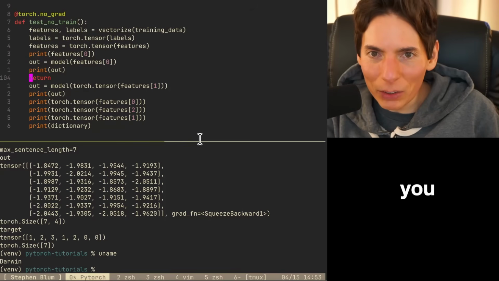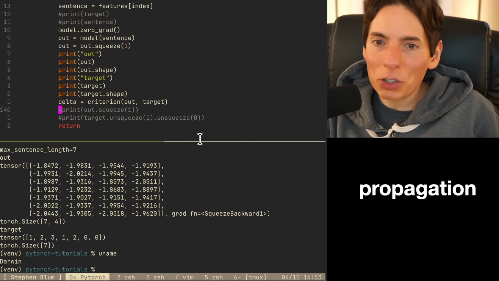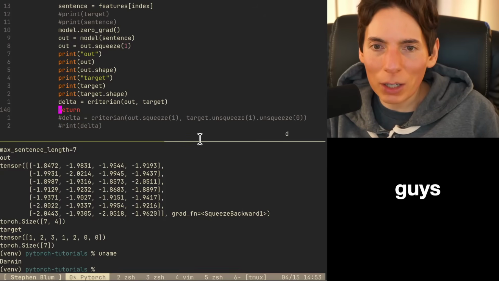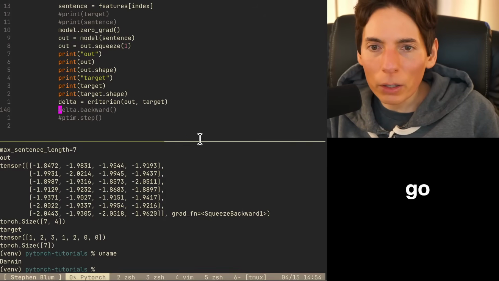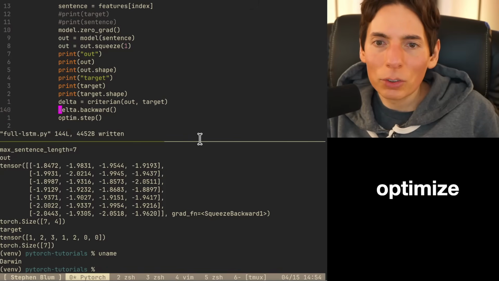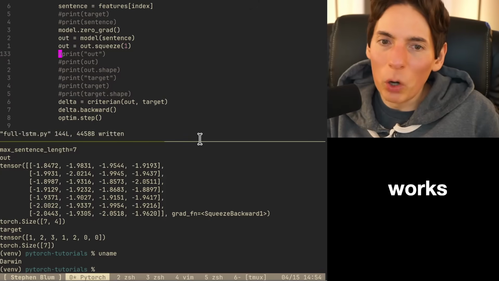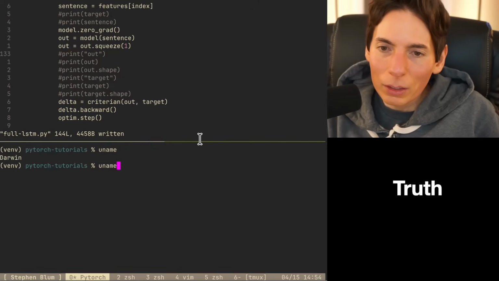All right, we did it, you guys. Thank goodness. Okay. All right, backpropagation time. Backpropagation time, you guys. Here we go. Delta, that backward, and optimize. Let's see if it works. Let's see if it works. Moment of truth. Here we go.